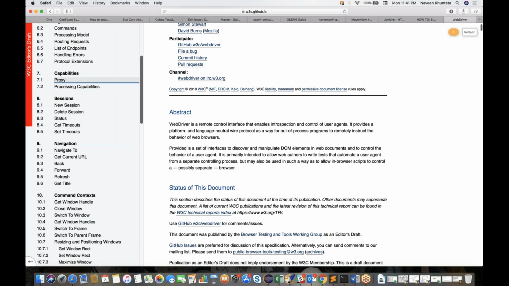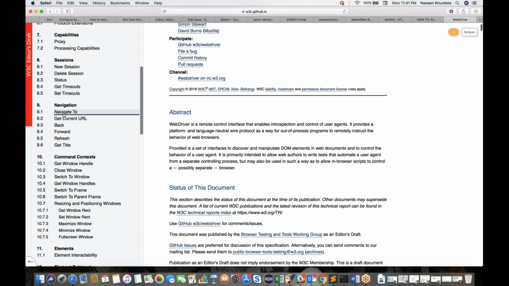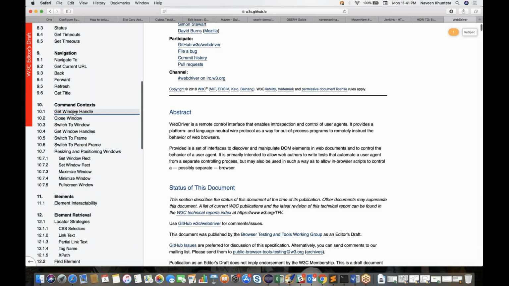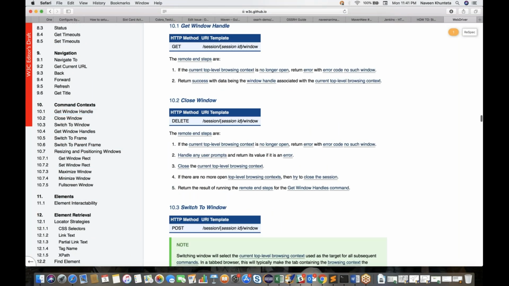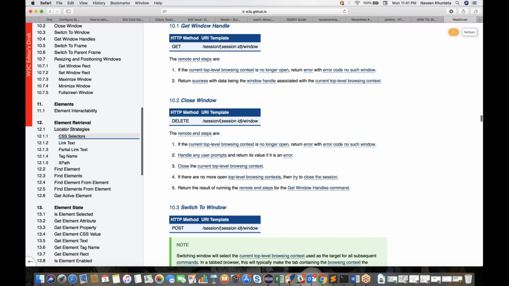You can see the complete internal architecture, capabilities, generating new sessions, and timeouts. If you remember driver.navigate.to, back, forward, refresh, get title, and all the window handles, each and everything they have given as an API in their documentation. Get window handle is a GET call, and the complete backend information is given here. Minimize window, full screen window, maximize window, set window rect and everything. Element interactions, and all the locator strategies, they have given as well.